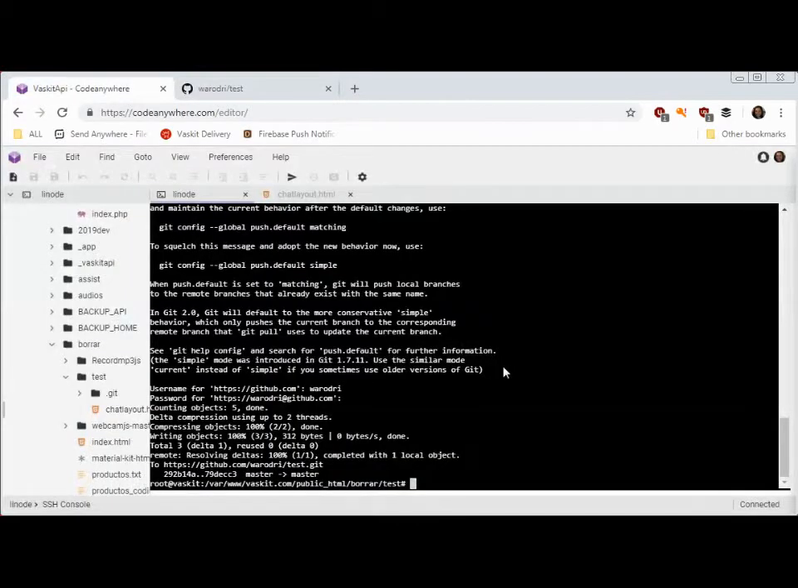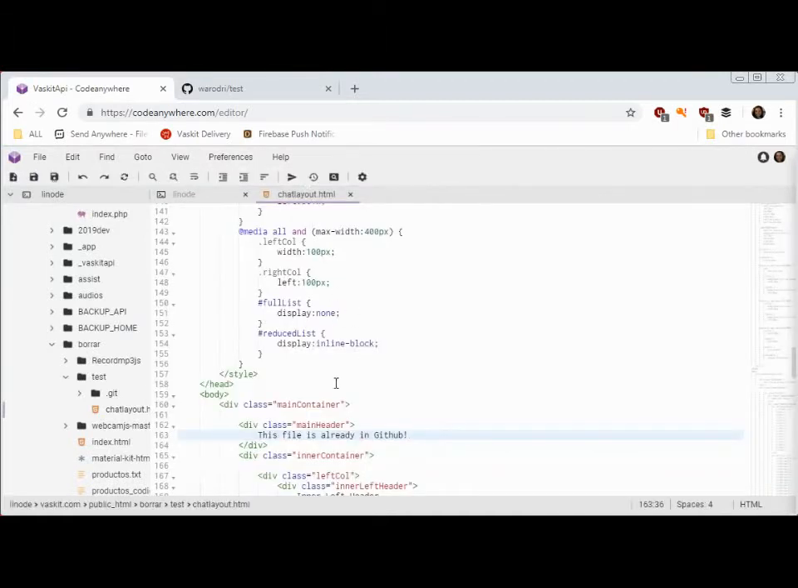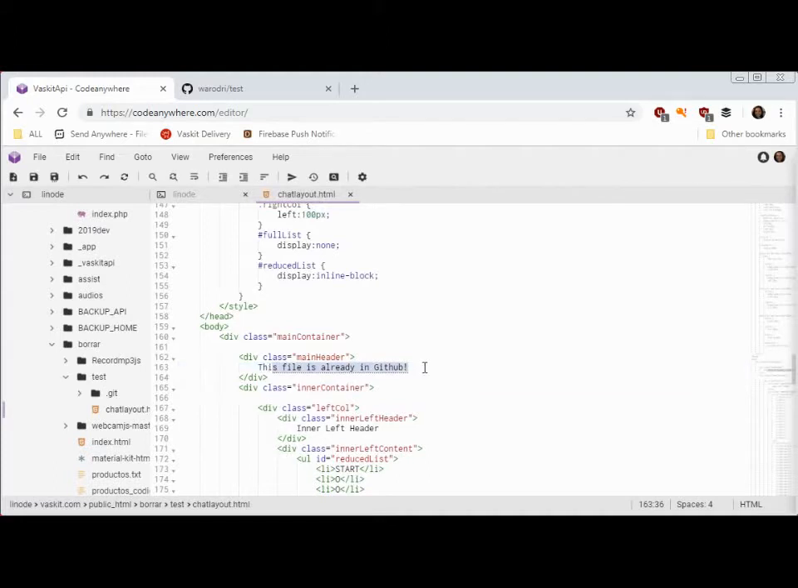And that's it. That's all the work you have to do with GitHub. Every time you make a change, you do what we just did here.